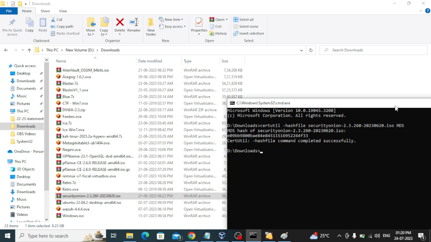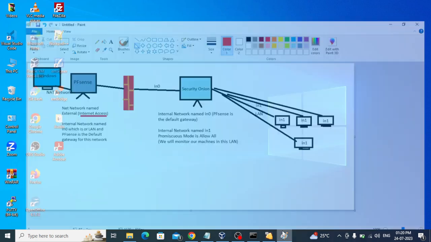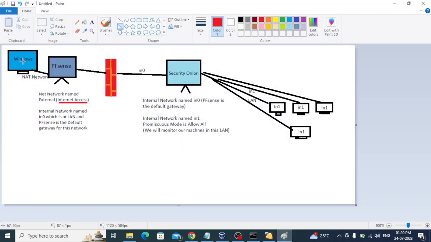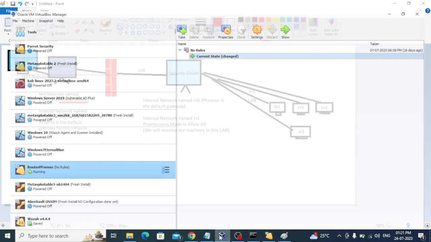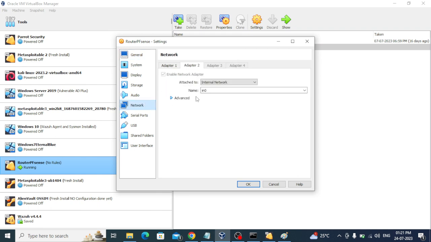First we will open VirtualBox, and by the way, this is the network setup. I'm running Windows 10, and in Windows 10 I have Wi-Fi internet connectivity, and I have opened VirtualBox and set up the network. I'm running pfSense as a router, and in pfSense I have two networks. One is the external network, where I have the internet connectivity, and another is the internal network, where pfSense will act as the default gateway. So these are the two networks I have.